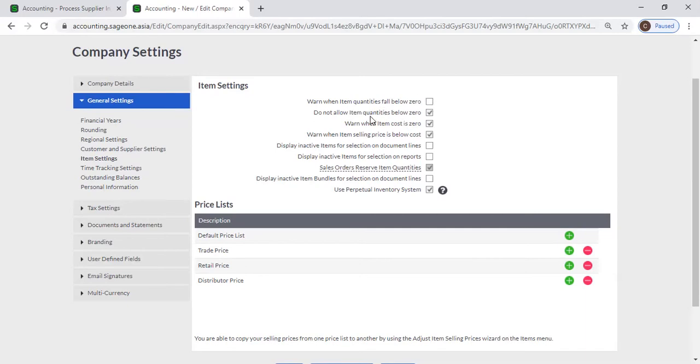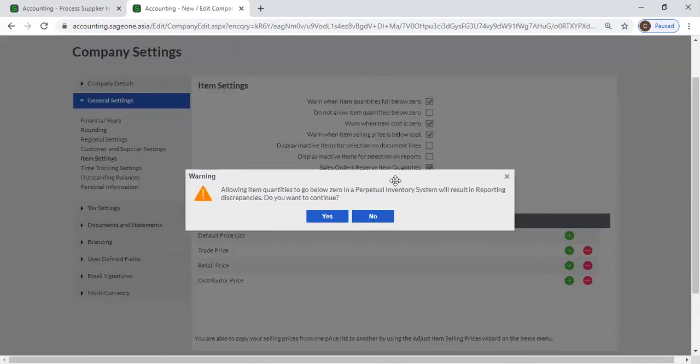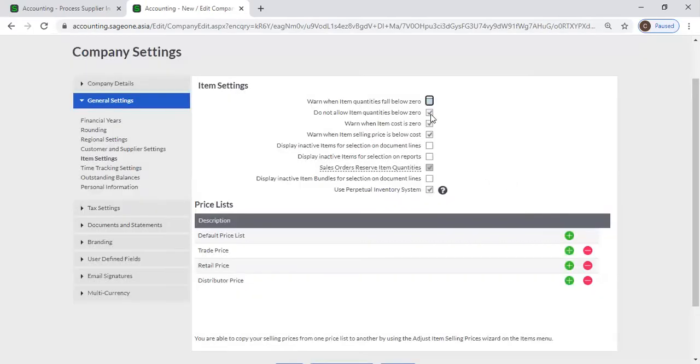Now, second one is do not allow item quantities fall below 0. If you tick on this option, you cannot process those transactions. Now, the first one, warn, is only a warning, but you can process the transaction. But if you tick the second option, you cannot process the transaction. Also you cannot tick both. You need to select either one, either first one or second one.